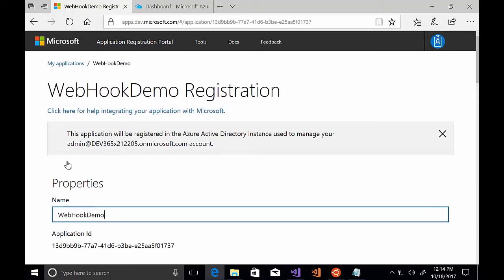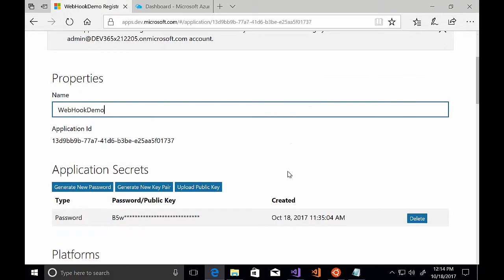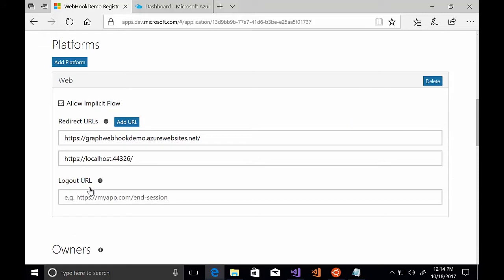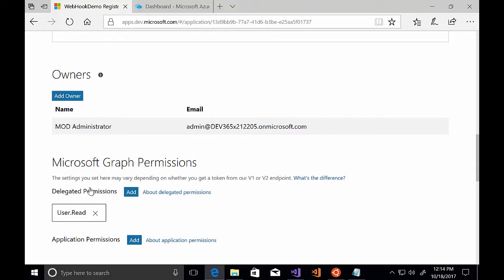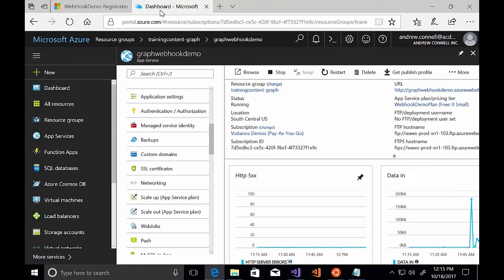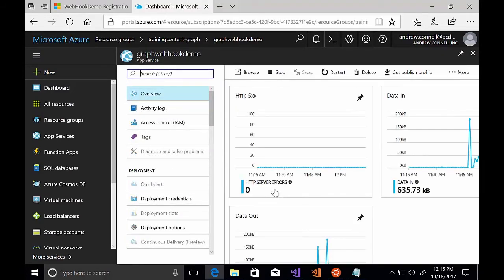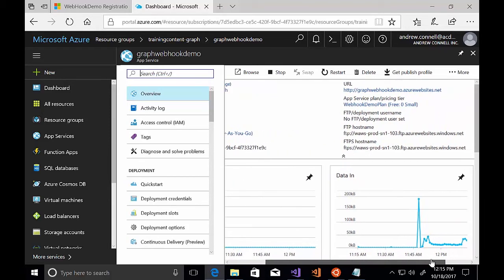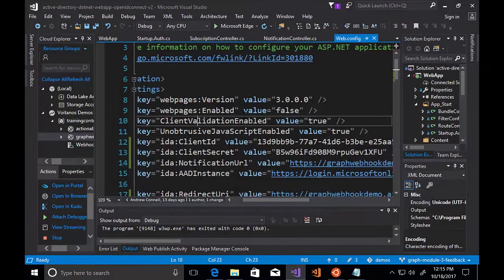So I already have an application created here, with my application ID and an application password. Here I have a web platform that's set up called the Graph Webhook Demo AzureWebsites.net. And on the permissions, I don't have any additional permissions set up here. Now, if I go over to the Azure dashboard, I'll show you an application that I've already deployed called the Graph Webhook Demo. If I take a look at this web application, it gives me the URL of our web app. So here's graphwebhookdemo.azurewebsites.net. It says HTTP, but it will also respond to HTTPS. So let's go take a look at the web application here.